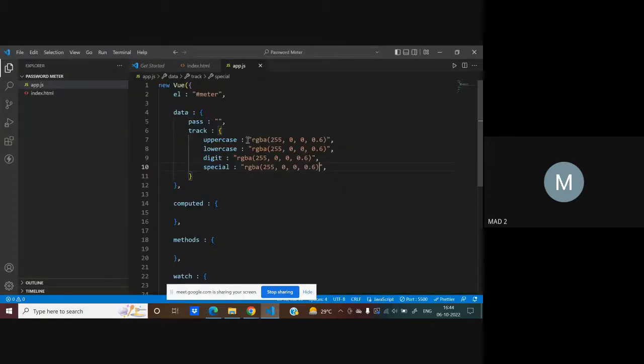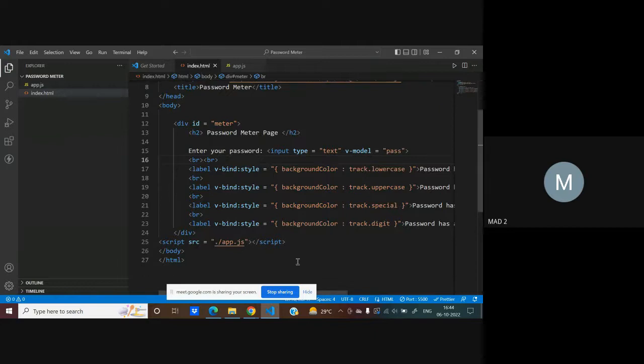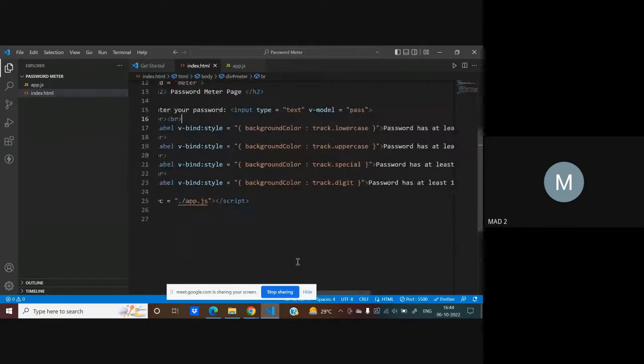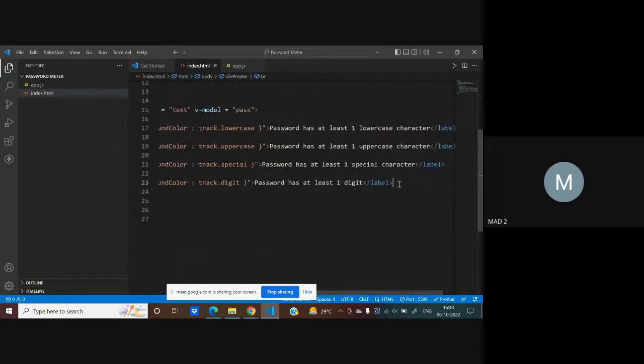So is there any doubt why I did this? Why I changed red into this color code? Any doubt on this? Okay, no doubts. I believe that we can have one more condition here.